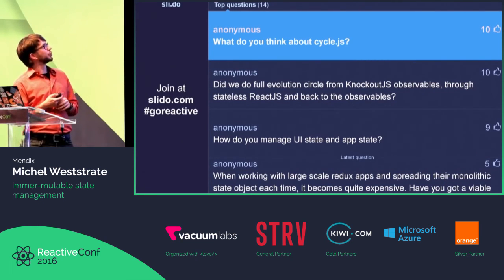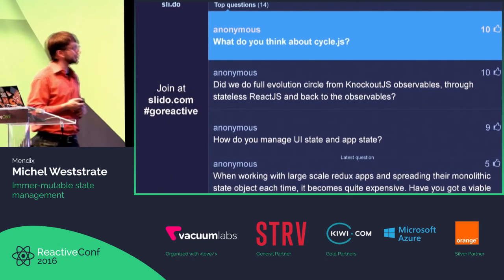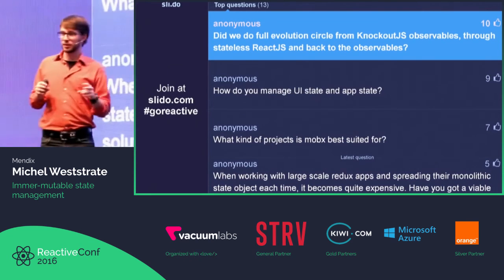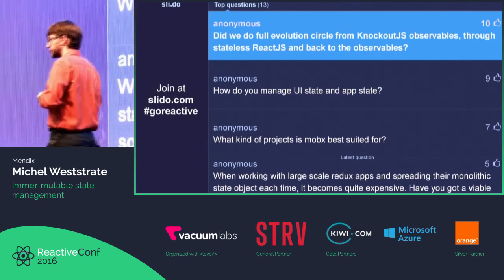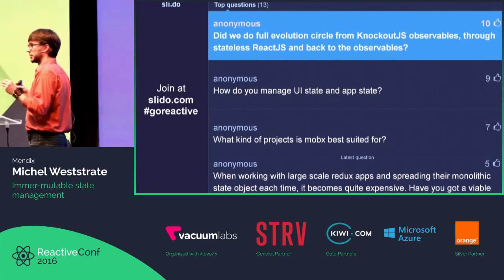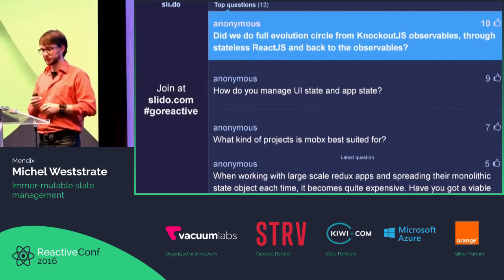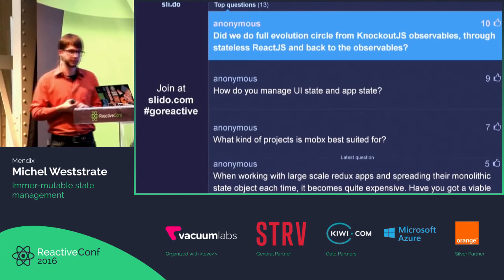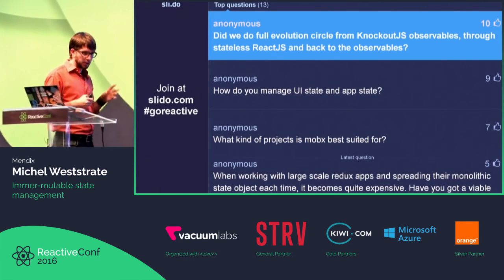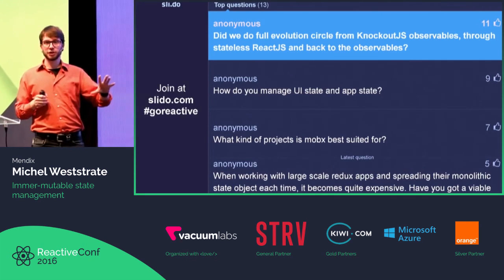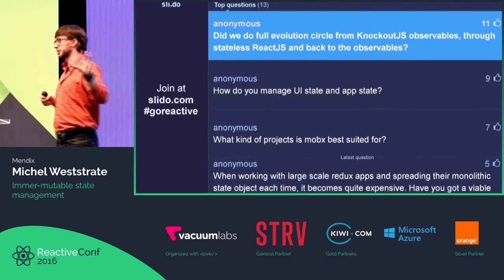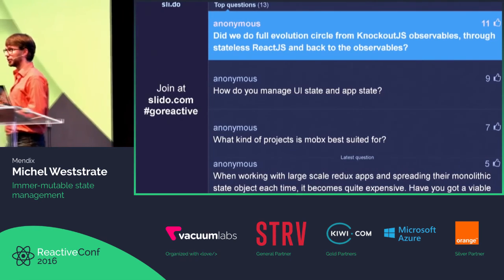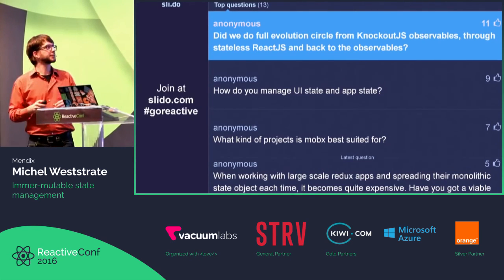Did we do the full evolution circle from Knockout.js, to stateless, and back to observables? Yes, I think so. I think the conceptual model of Knockout makes lots of sense. Same for Meteor. I think it's how we expect the world to work. We think in terms of mutable identities. That's how we people reason. And the way to prove that is that the most successful software product ever, Excel spreadsheets, are based on this principle. Everybody understands them. You don't have to be a software engineer. You don't have to be an academic for 5 years to get that.